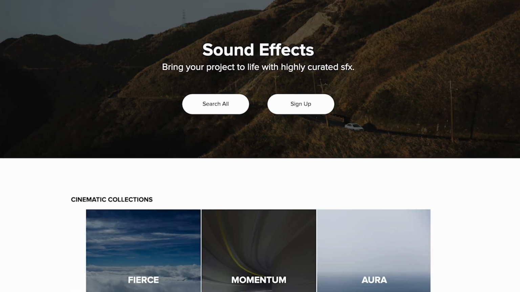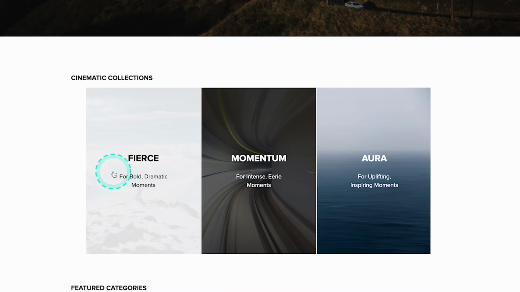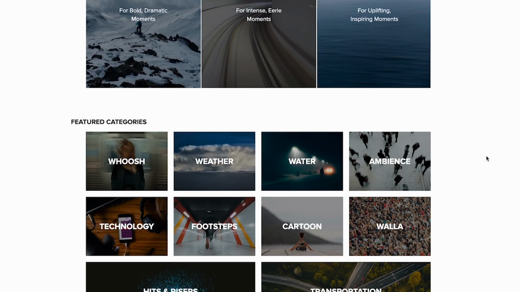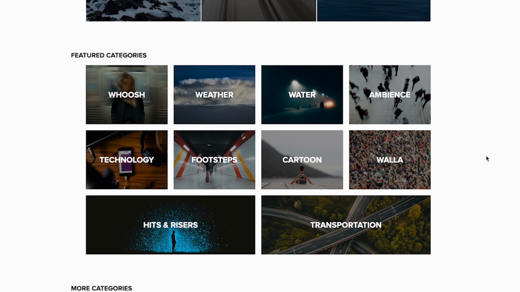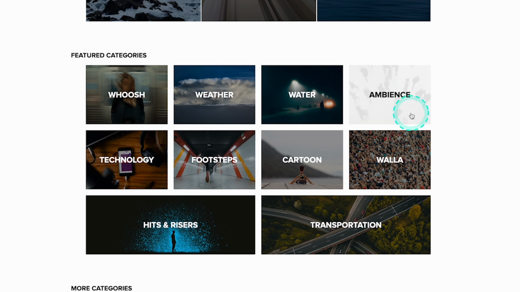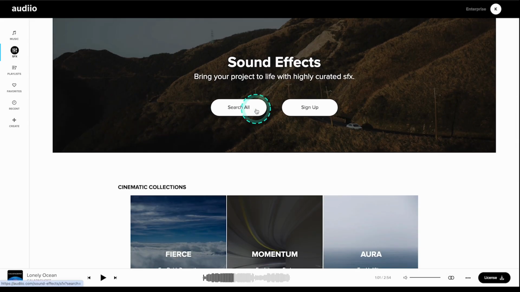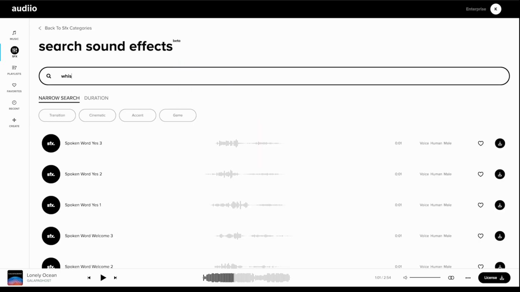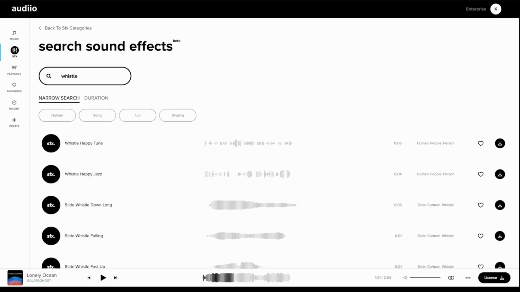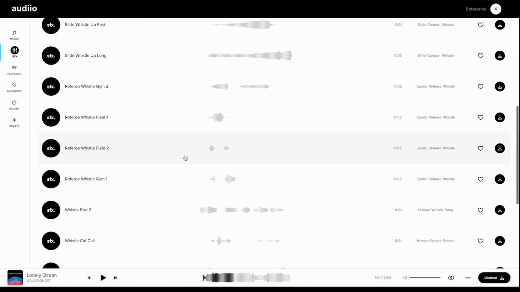Now let's move to the Sound Effects tab. And here we can also choose from cinematic sound effects collections or other categories like water, weather, or whoosh sounds. And we can obviously search for the sound effects manually. So let me search for the whistle, for example. And then here we have quite a lot of the whistle sounds to choose from.